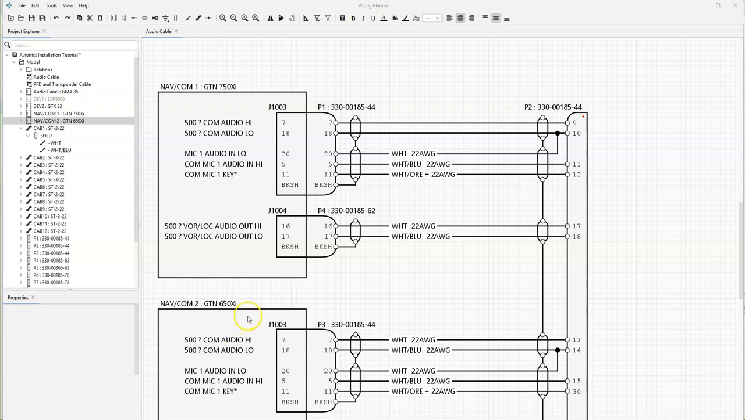Welcome to this Wiring Planner mini tutorial. In this video, I'm going to demonstrate how to add labels to conductors and cables.